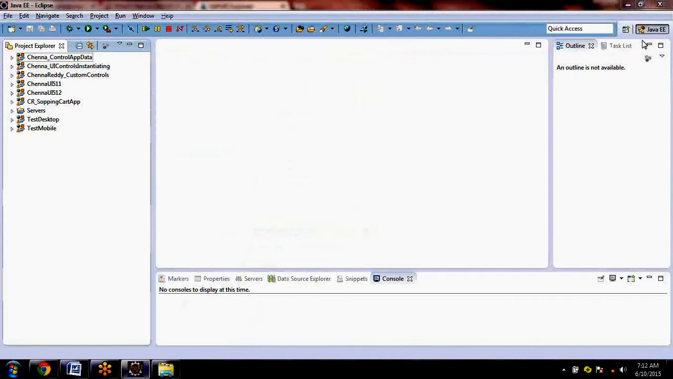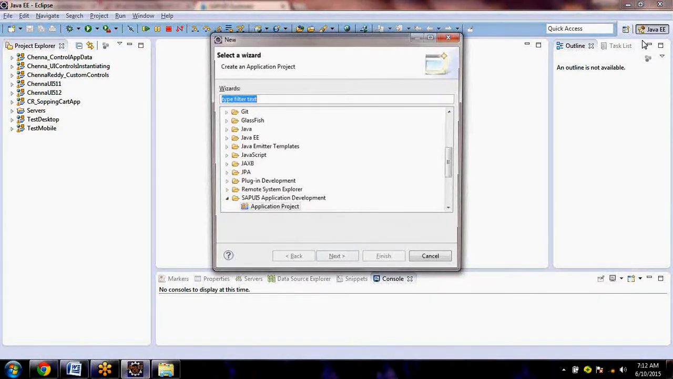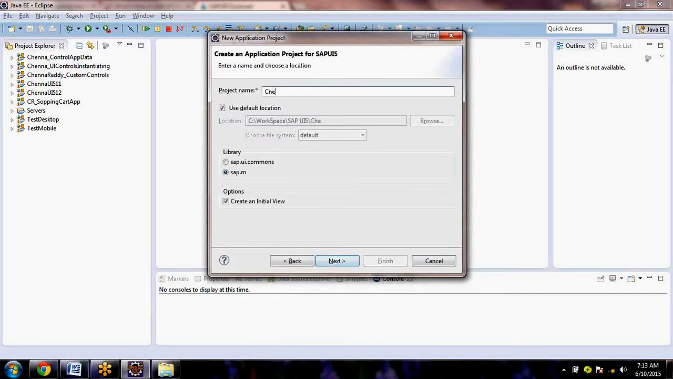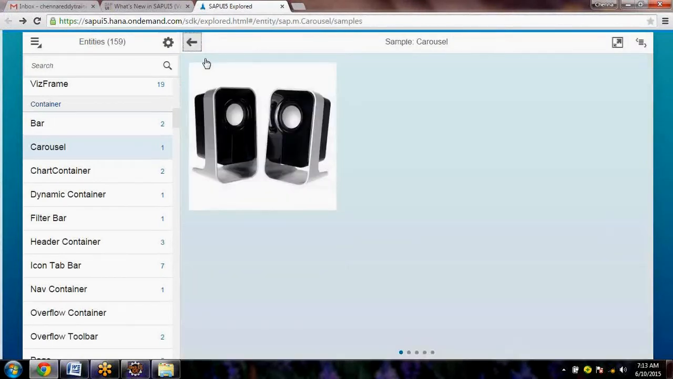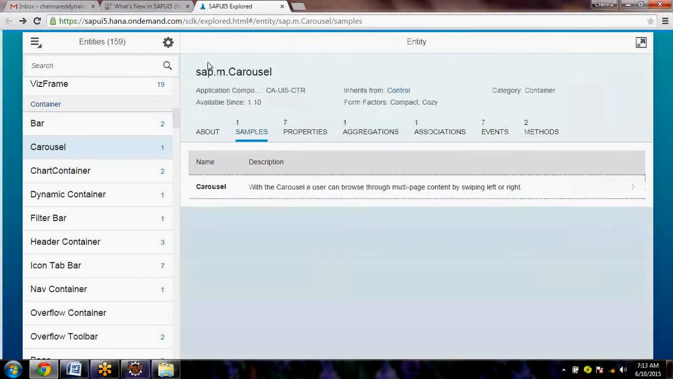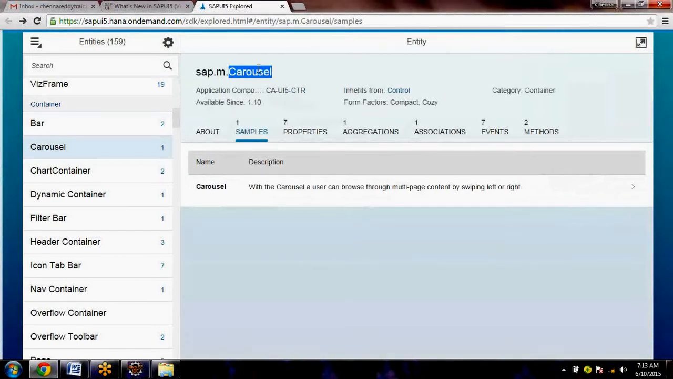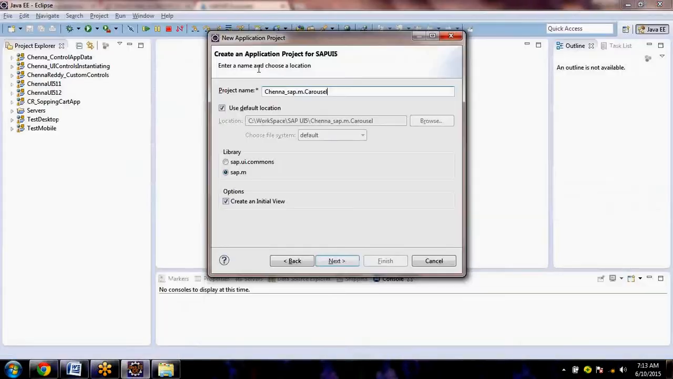Control N. I'm creating a project. SAP.m, is that SAP.m or something else? Let me see. Carousel is SAP.m carousel. Yes. Okay, so SAP.m carousel is this one.